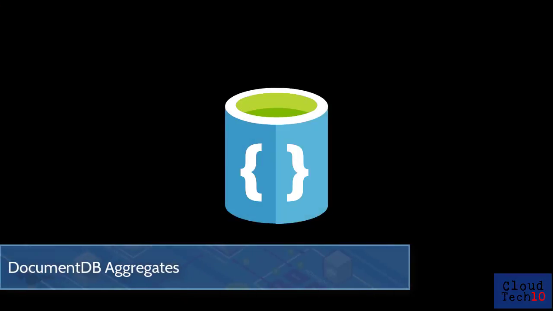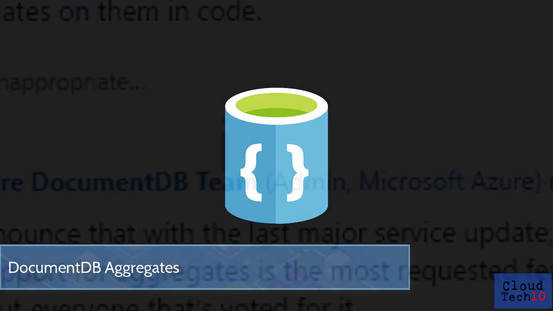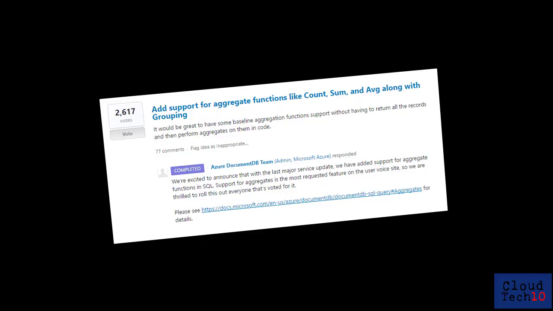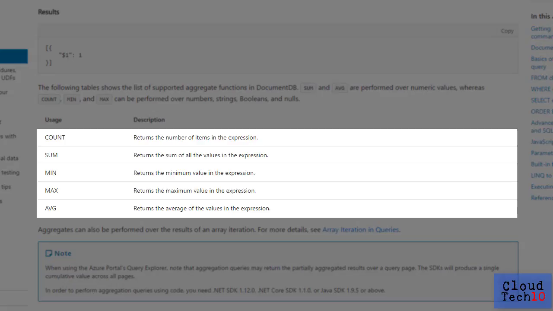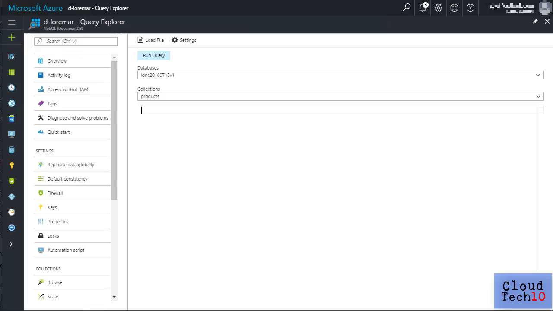The most requested feature for Azure DocumentDB was support for aggregates, and that support has now been delivered. DocumentDB now supports count, sum, min, max, and AVG aggregate functions. Here's a sample DocumentDB collection containing data for a retail store. With support for aggregates, I can now issue commands like these.